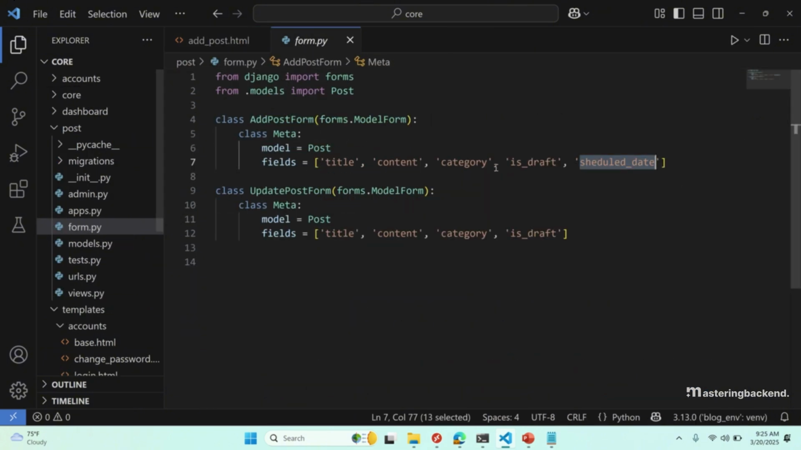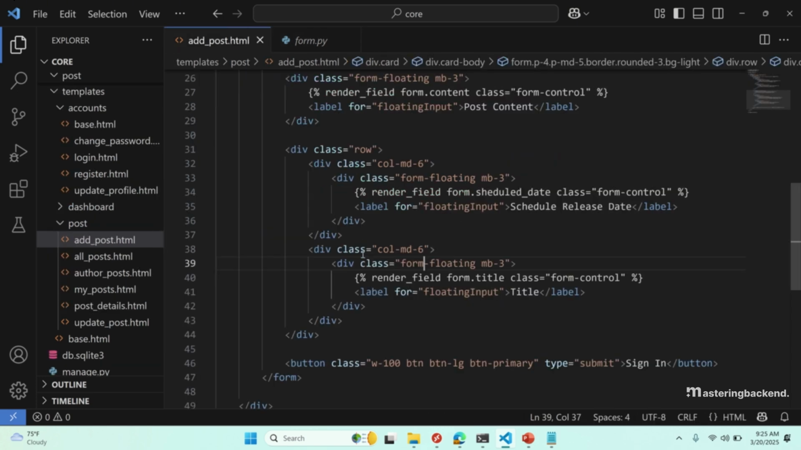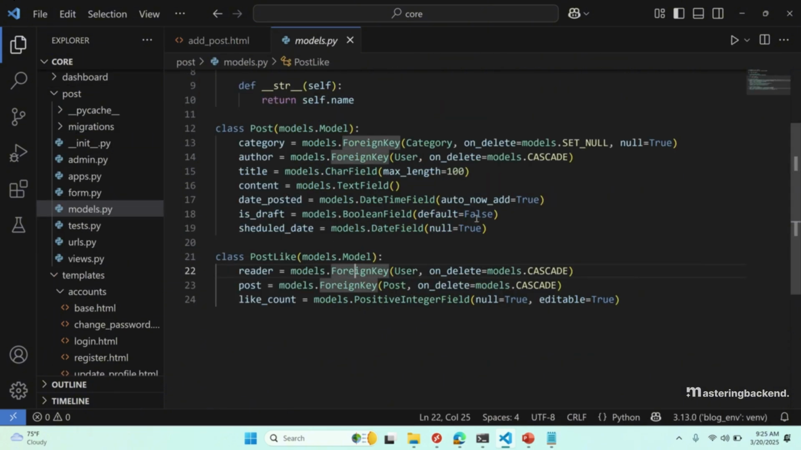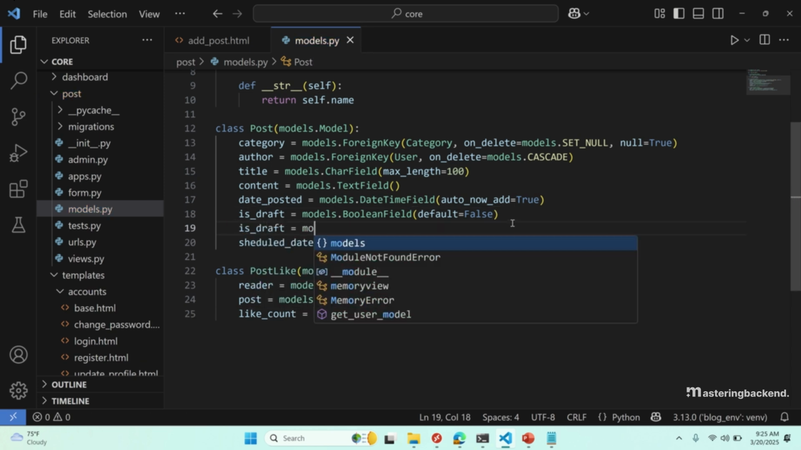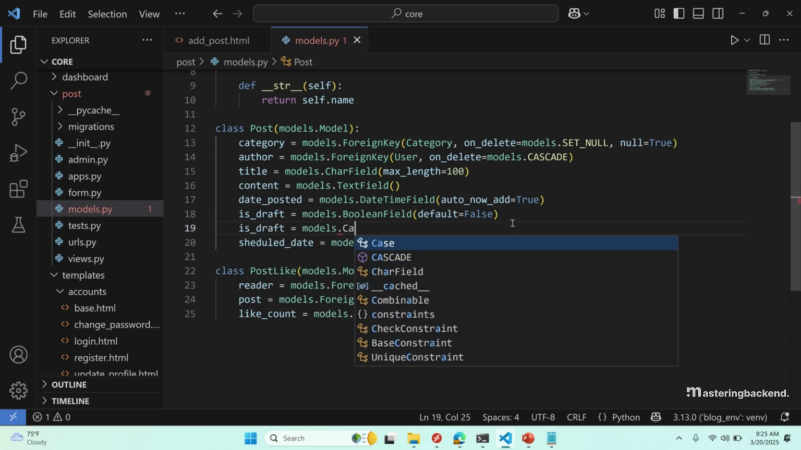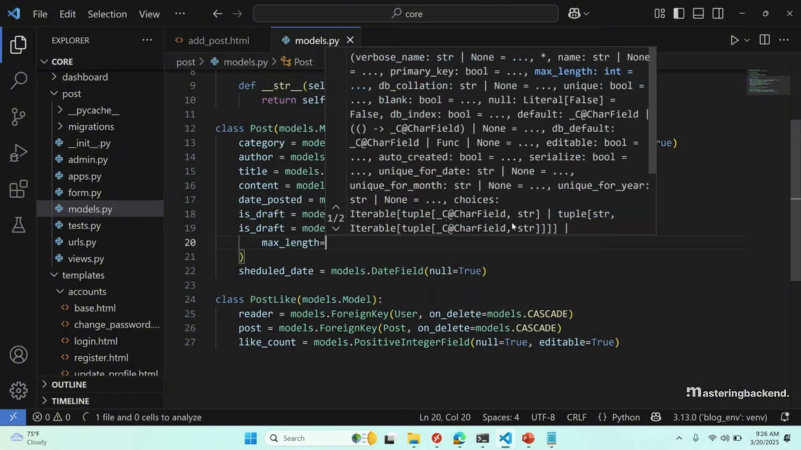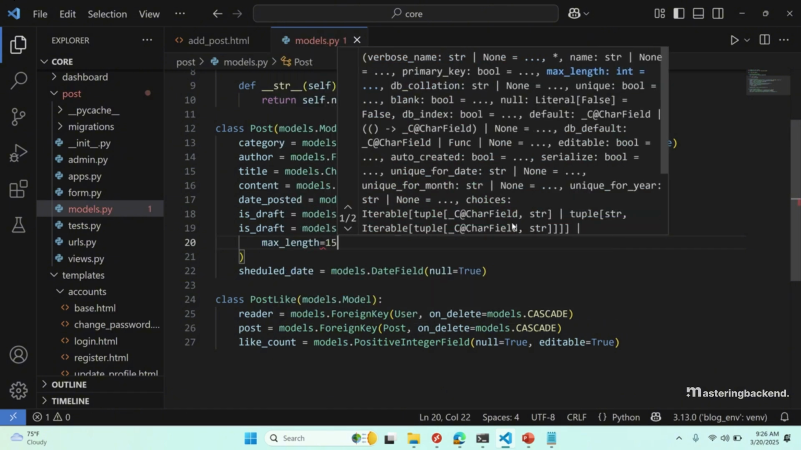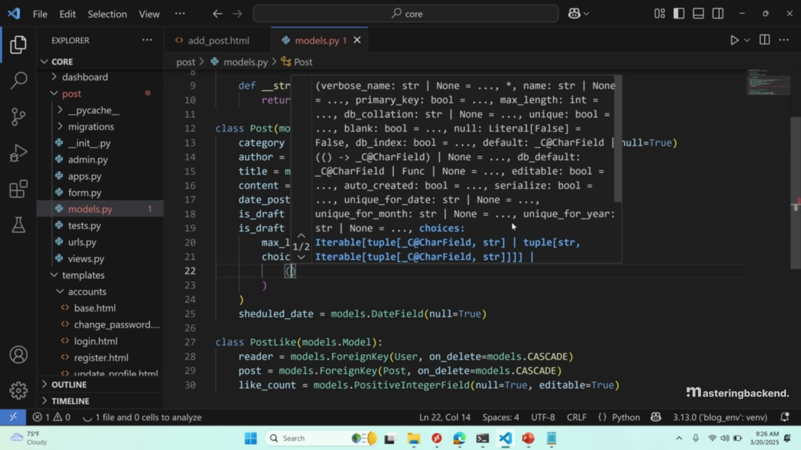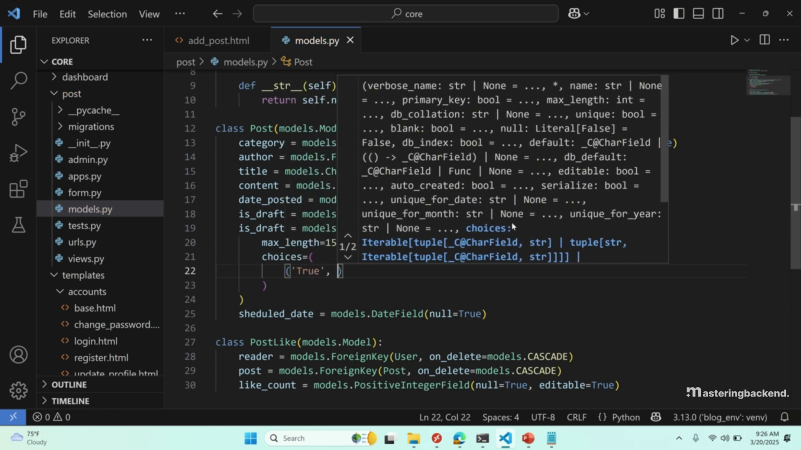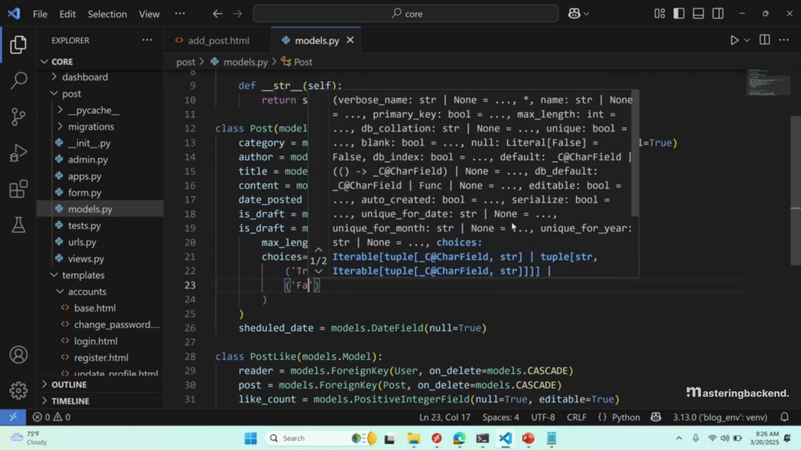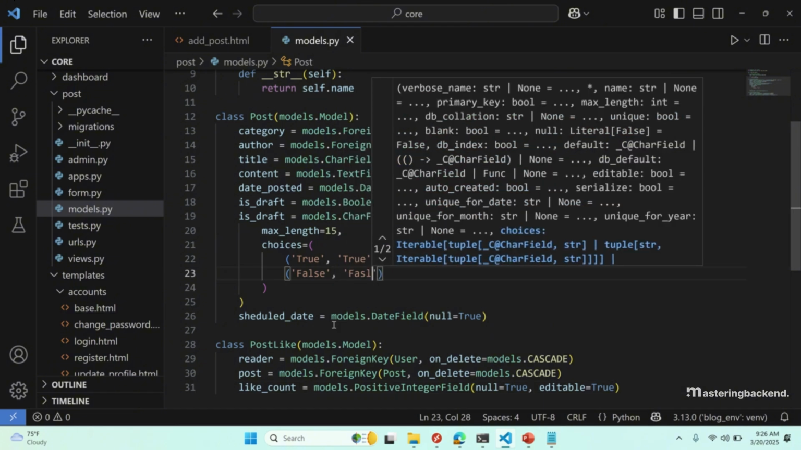Then the next one here is drafts. So let's just do is draft. Or, you know what? Instead of having is draft as Boolean, let's just make this a choice field. So here we can just say is drafts equals models dot CharField, and then max length, let's just say 15, and then here we have choices, and we'll just say true, true, and false, false.